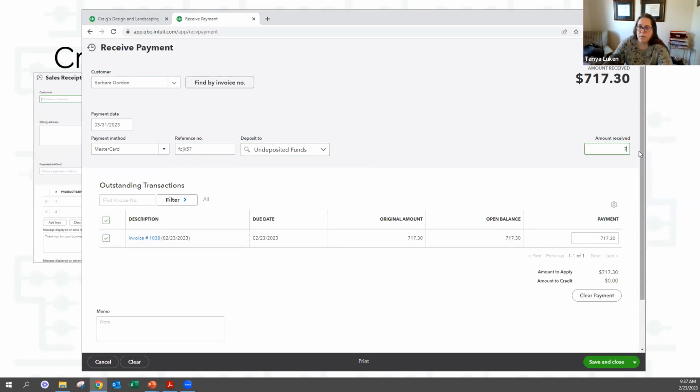Let's say she messes up and only pays us $700. It's only going to mark $700 paid, and it's going to leave the $17.30 as open for later. Okay, all right, so we're going to make this $717.30. And then for giggles, I'm going to change this payment date to today because I want to show you how undeposited funds work. So I'm going to save and close this.